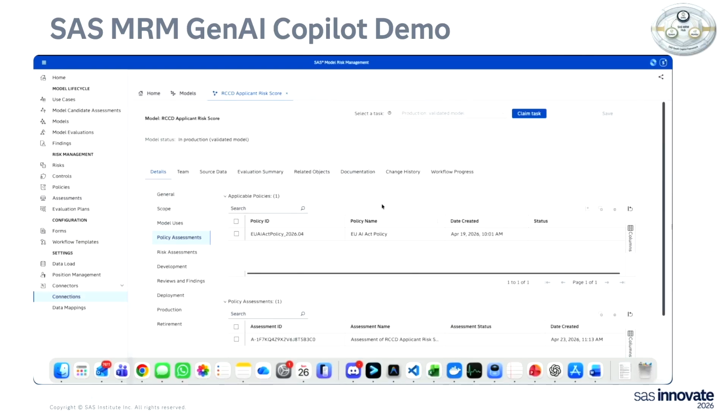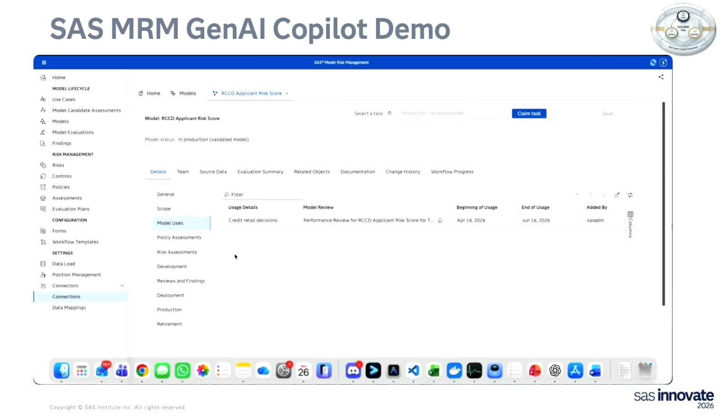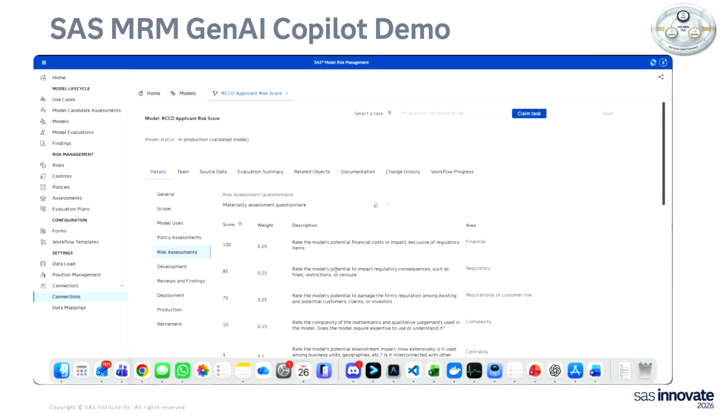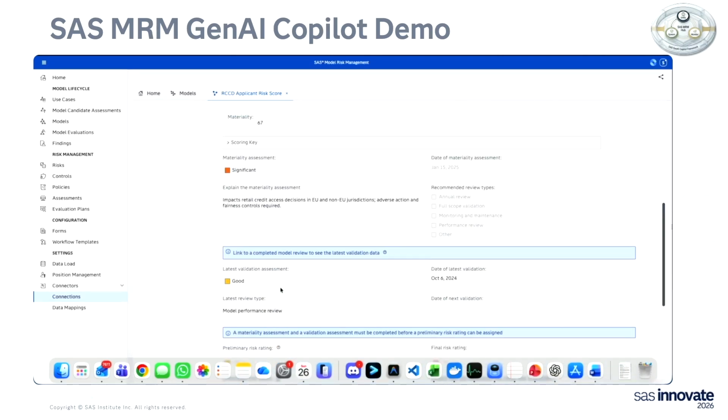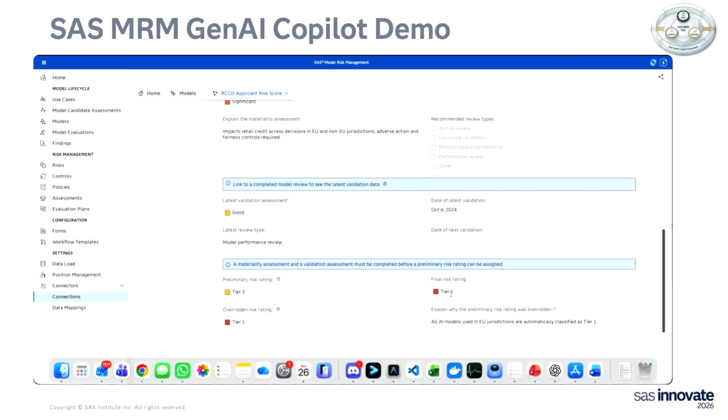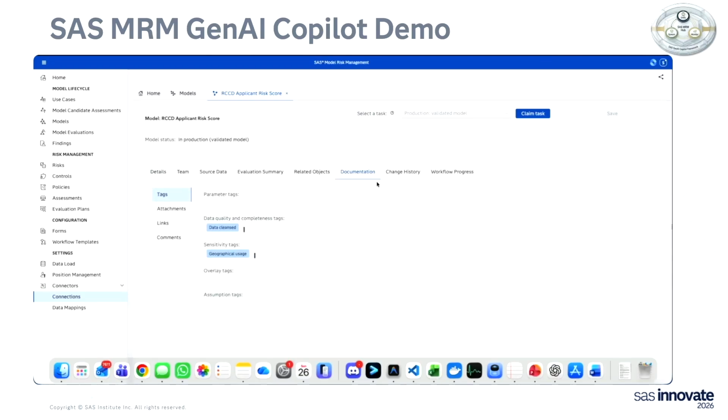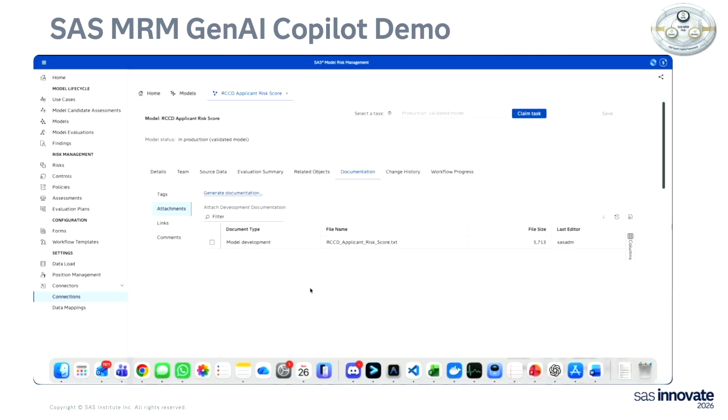Obviously, a model has policy assessments. There are policies attached to the model, which means that the model needs to comply with those particular policies. And since this was an AI model, it needs to comply with the EU AI Act. We're also looking at the risk assessment, so you can define risk assessment, materiality, validation assessment, and the overall risk rating of the model. So there are a lot of different KPIs around these models. We also have a documentation section where we can attach any kind of documents that are created throughout the life cycle of the model, all the way from inception until the model goes into production.